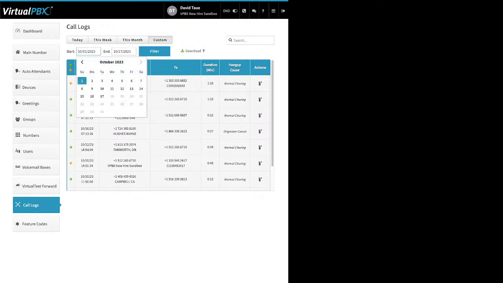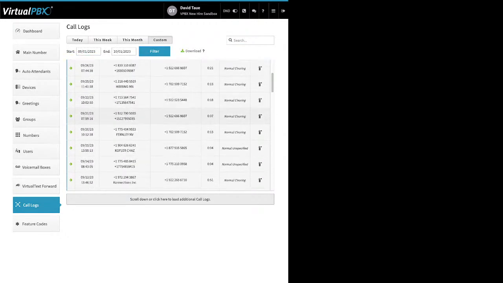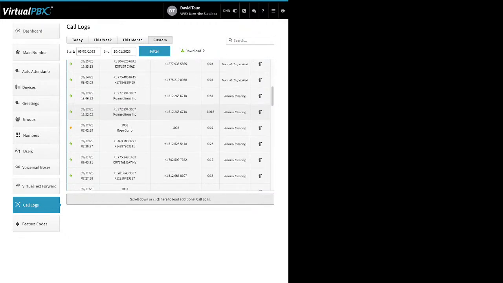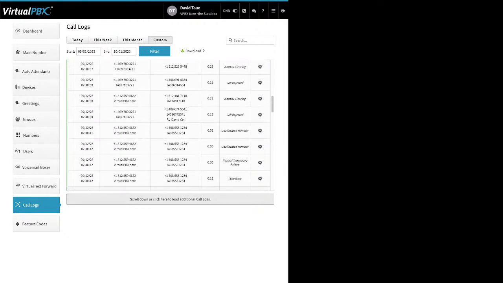I can go to custom and I can go back further and then click filter. Let's scroll down here. Let's see. So here you see this call had several legs on the inbound side where it tried to reach this number. This is the one it actually connected to because it's got normal clearing, but it also tried these other ones.